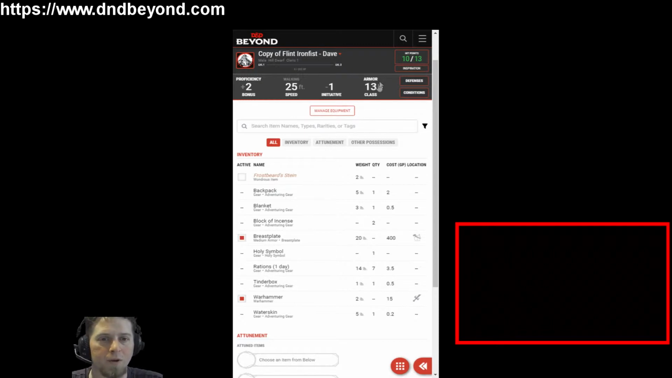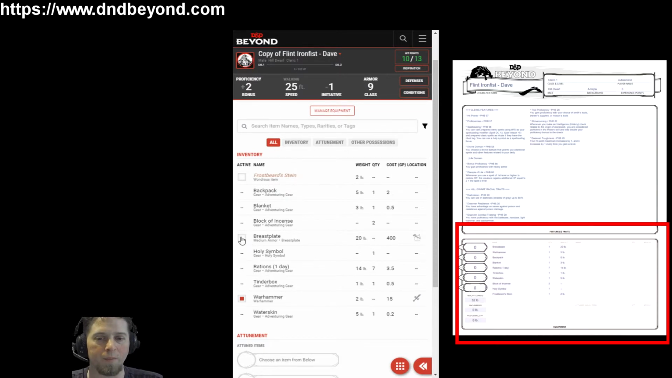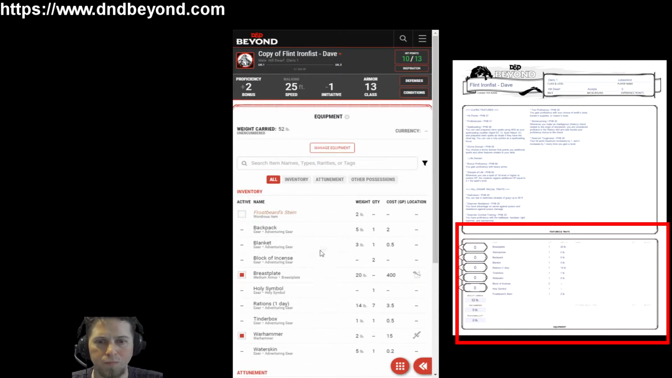So up here, see where the armor class is 13. If I uncheck this breastplate right here, that means he's taken it off. And see how the armor class drops? That's why it's important to actually equip the things that you have on you, so that it'll reflect what you're supposed to be rolling. Okay, basic stuff, and here is the manage equipment button.